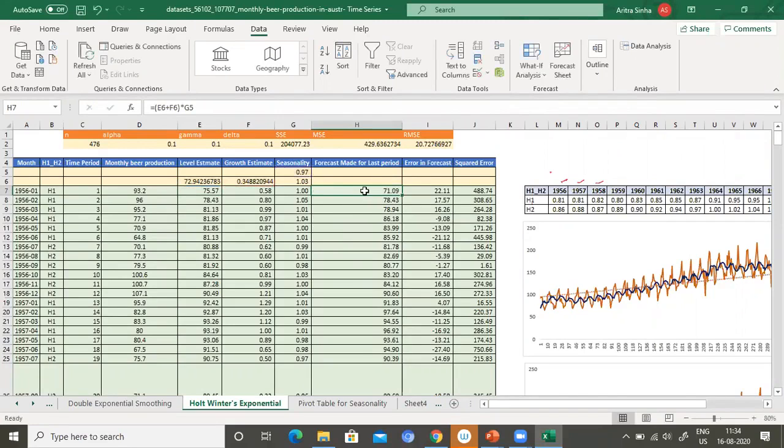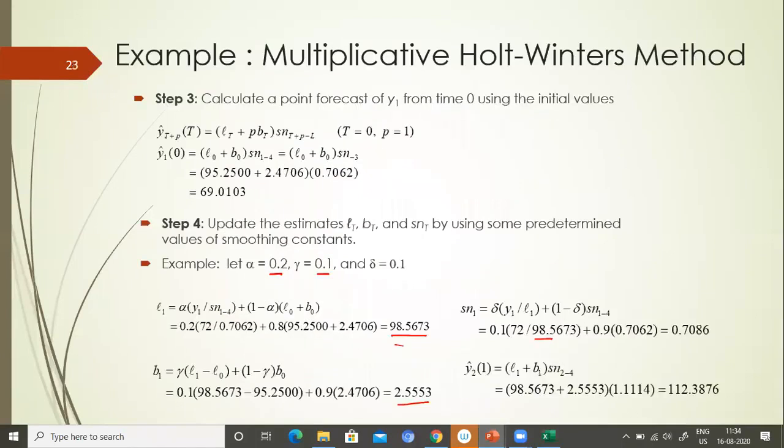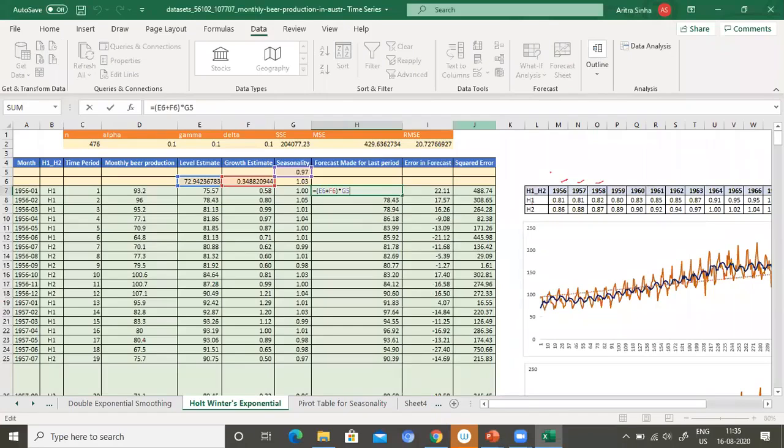The forecast made in the first step is actually L0 plus B0 multiplied by seasonality, and we find that described here. For a second there I got a little lost, my apologies. So L0 plus B0 is basically the level and the growth, and then the first seasonal value is multiplied to calculate the first point forecast of Y1 from time t0, from the initial values, right? So you've got this value.